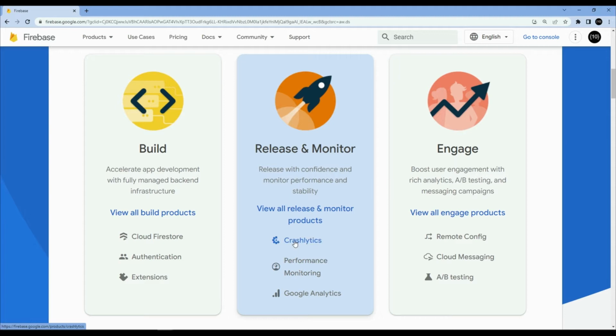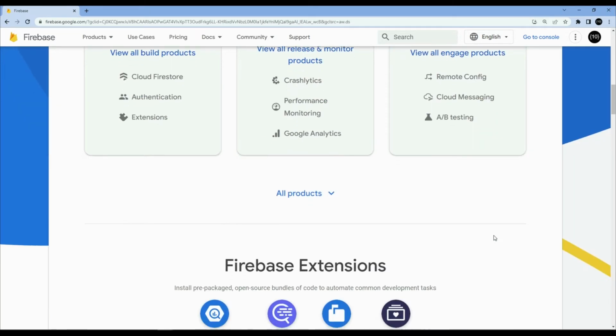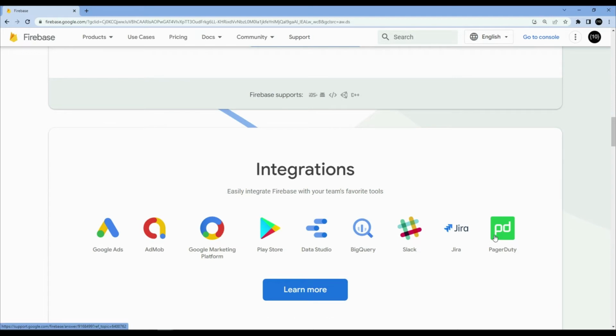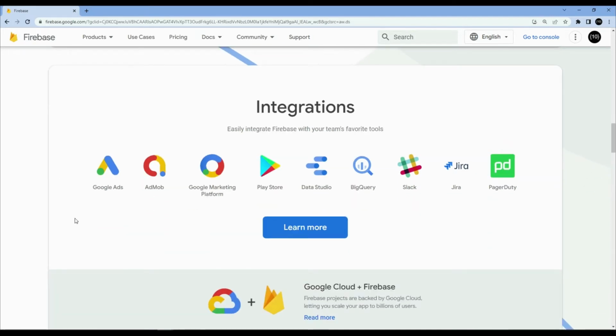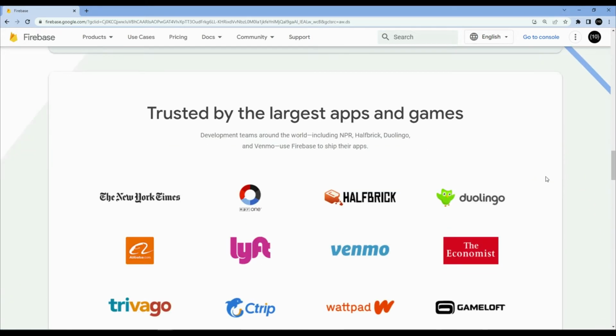It gives you lots of tools, for example, Crashlytics, performance monitoring, Google Analytics. And of course, you can also see all sorts of engagement, how your customers are engaging with your app, running A/B testing and whatnot. It also provides a lot of integrations. For example, you can integrate your current app with Google Ads, AdMob, Market Platform, Play Store, BigQuery, Slack, and so on. The list just goes on.